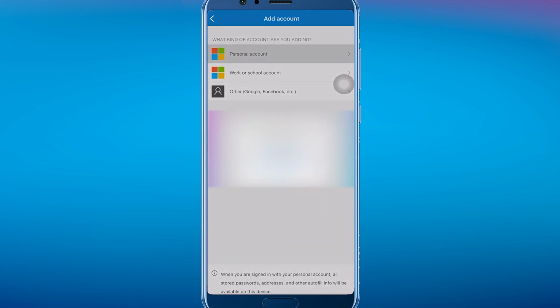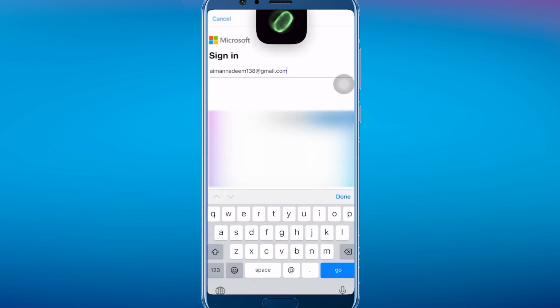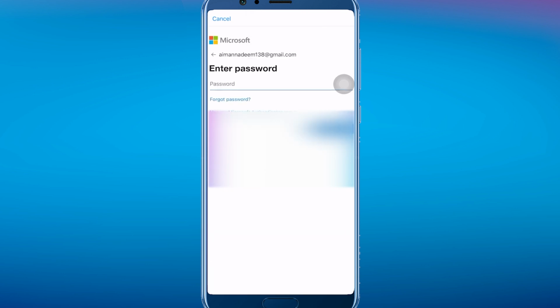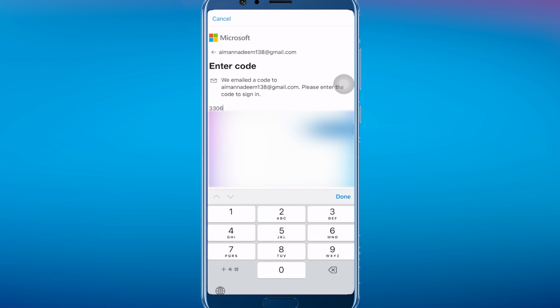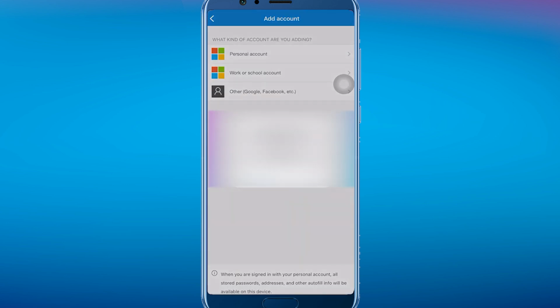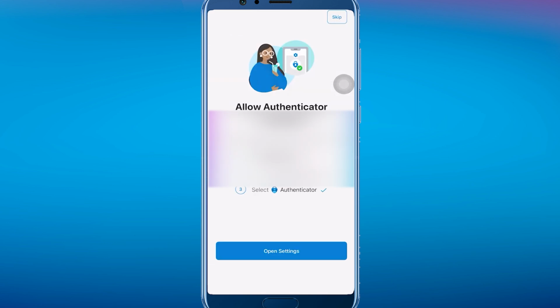Now tap on sign in with Microsoft. Here add your email address associated with Microsoft Teams and hit next. After this, enter your password and tap sign in. You will receive a verification code in your provided email. Go to your email account to get the code and enter the code here. Then tap on verify. Next, tap on allow to grant the necessary permissions.